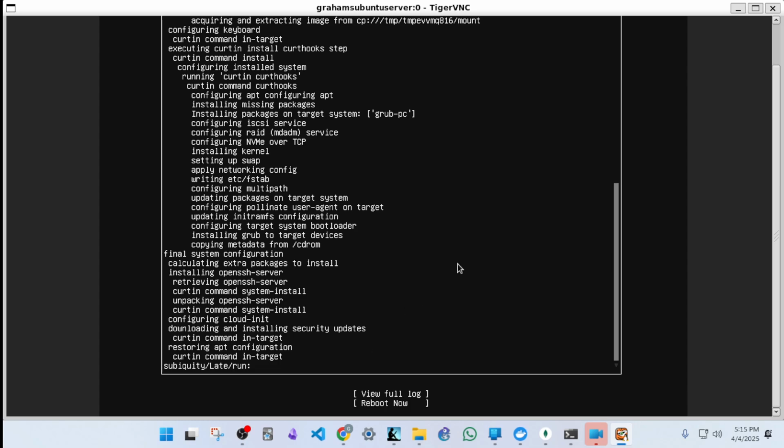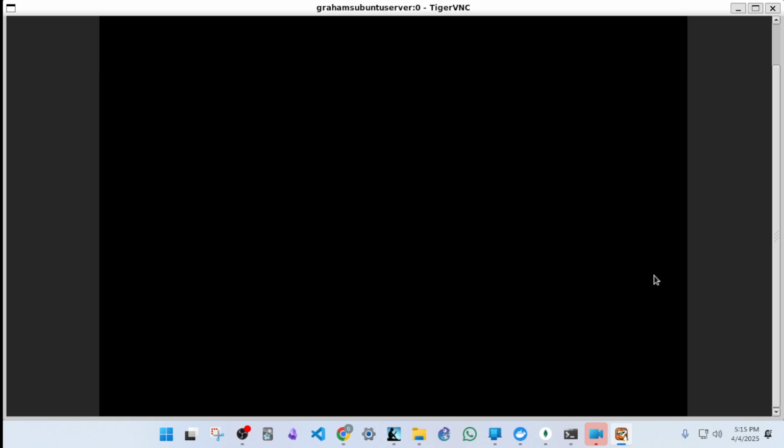So there we go. Now we can reboot. It finished there, so let's hit reboot now. Now it'll give us a handy dandy indicator to remove the installation media. So we can right click. Oh, no, we can't. Okay, I guess I don't know how to. How do I remove the installation media?